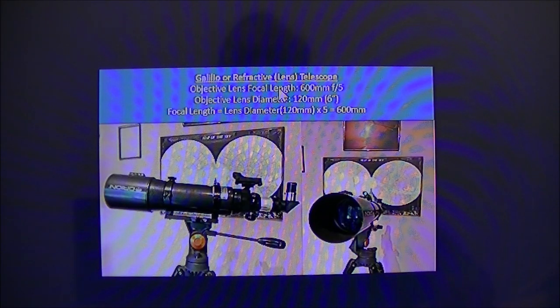Here you can see this objective lens focal length is written on this telescope. See this small label. It shows 600 mm and f5. This is called the focal ratio, f5. So with f5, this lens focal length is 600. How do we calculate?